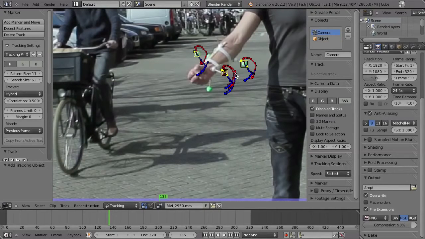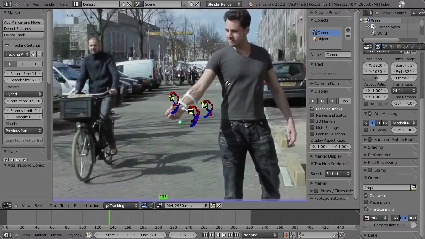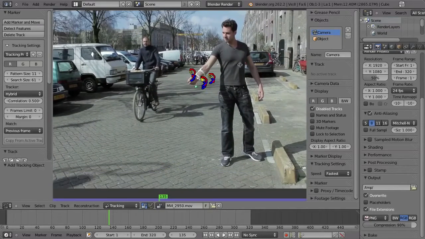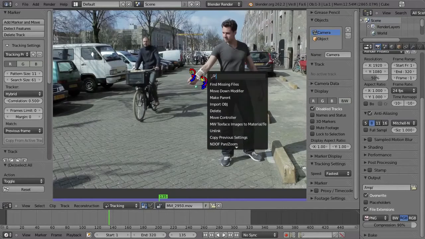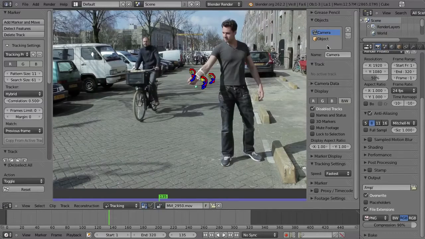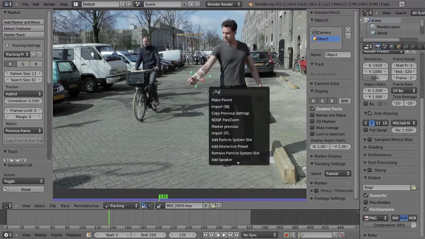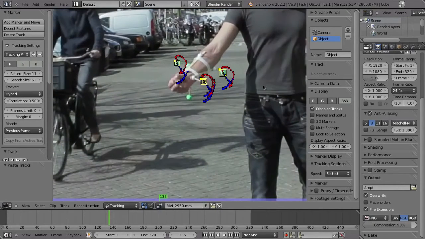But in the camera object, where these tracks have been added, because we didn't do anything like that in the first place, you can select everything with A and then hit spacebar and type copy. And now you have the operator copy tracks. You can click that, and in object you can paste them by typing paste. Paste tracks, and now you've got your tracks.